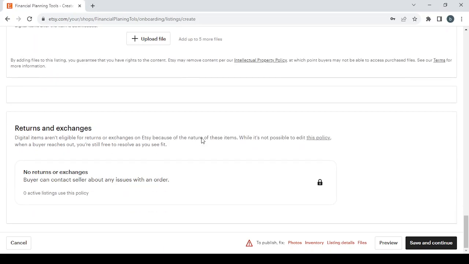And then we have the return and exchanges policy. So digital items aren't eligible for returns or exchanges on Etsy because of the nature of these items. While it's not possible to edit this policy, when a buyer reaches out, you're still free to resolve as you see fit. So they gave you the freedom of choosing whether you're going to return or exchange with the buyers. So here you have no return and exchanges policy. And when you're done, you click on save and continue to proceed to the next step.